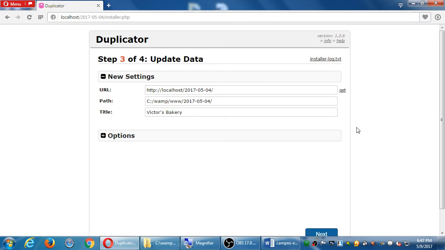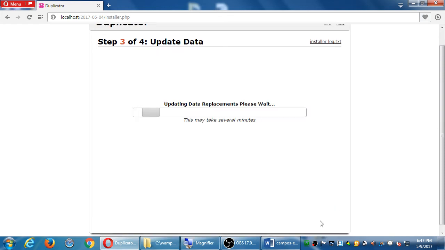So what this is saying is, here's where the website is coming from, here's where it's going to. If this were in the real world, it would say it's coming from my local host on my personal computer, and then it's going to victorsbakery.com. So this lets you take the file home with you, and it also lets you migrate. Since we're all using my backup from last week, everyone's going to have a new site called Victor's Bakery, which you can change if you want. I'm going to leave it as is and click Next.